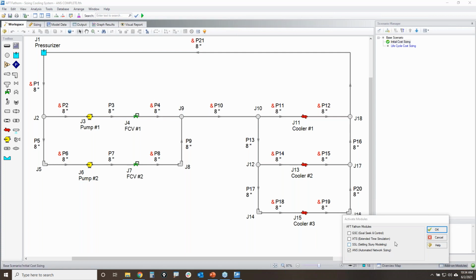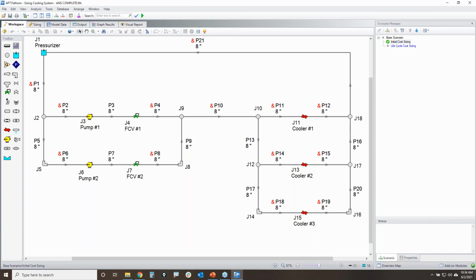All right, so I've got the add-on module checked out. Once you check out the add-on module, you're going to see a new sizing primary window on the 5 primary window tabs. So now there are 6. So when you're using the ANS module, there are 6 primary windows in that case.